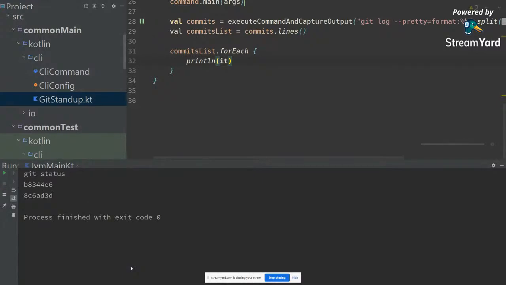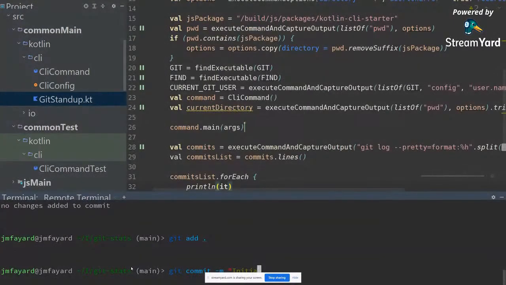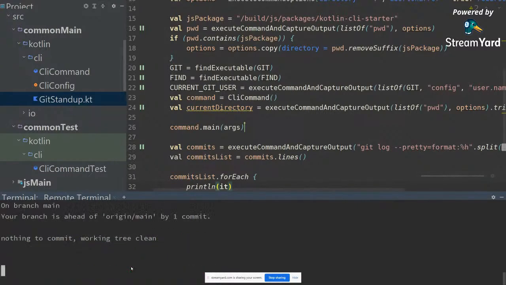So it's working. You already committed? Yes. Oh, I shouldn't have done that. Sorry. No, it's fine. It was just some out of sync.